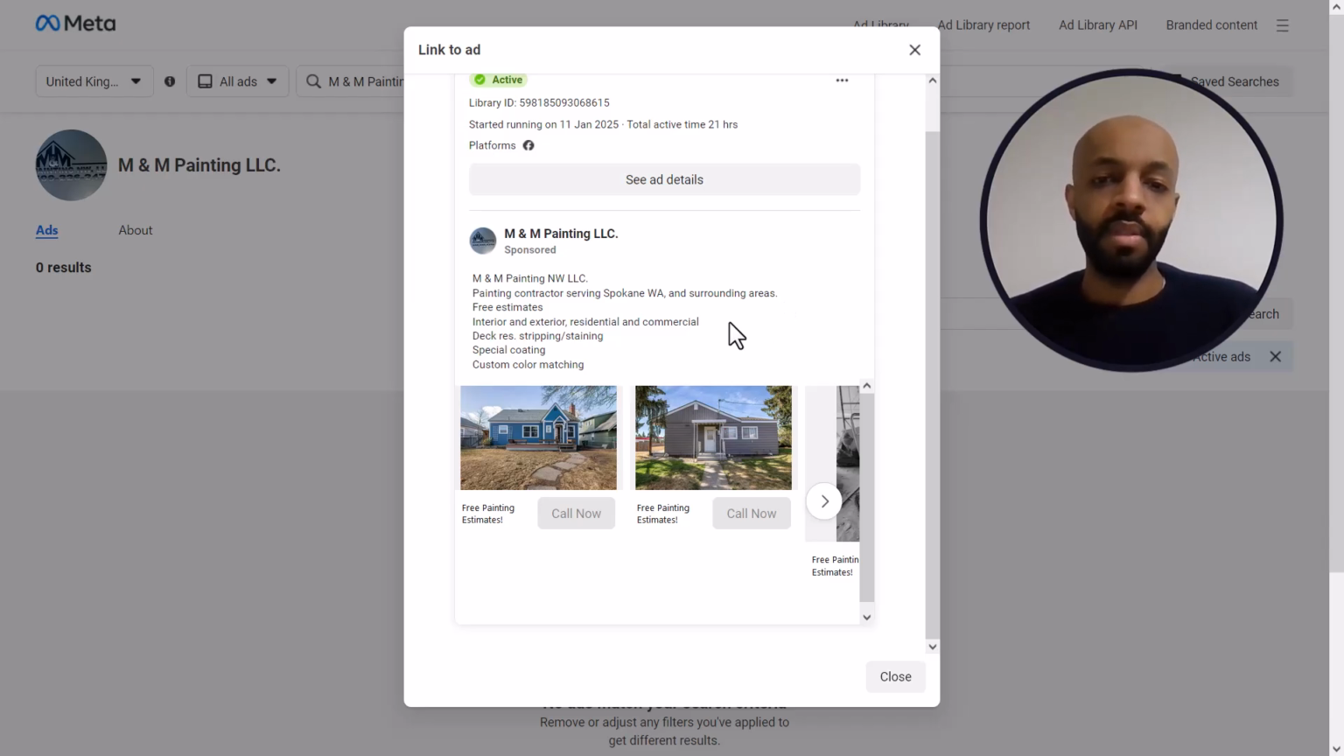And as far as the ad copy, you can see they've got the name of the company, painting contractor serving their area, free estimates, interior, exterior, and then they're basically just listing their services. Now, I don't think this is the best way to go about ad copy. I went over this in the full-length video I made about how to run your own Facebook ads, but ideally you want to have an offer. You want to give people a reason to actually click on this ad and not continue scrolling.